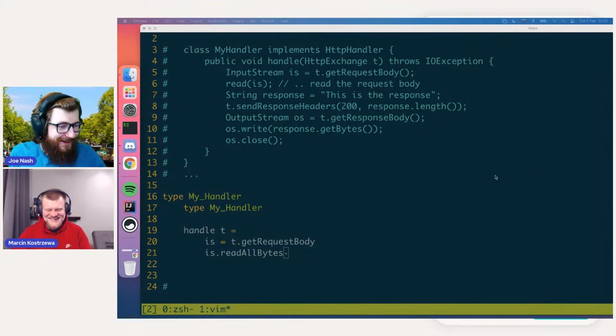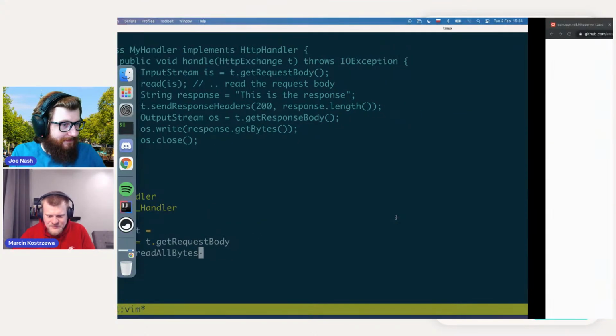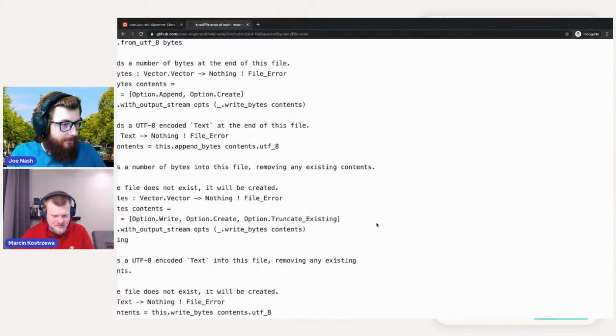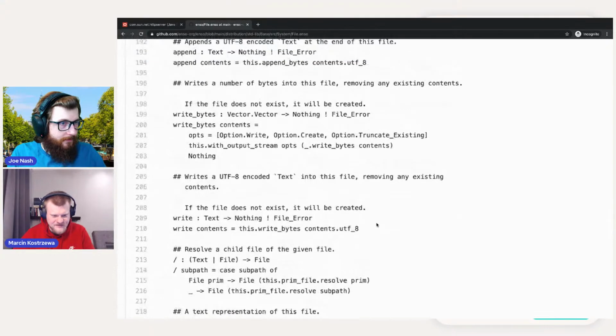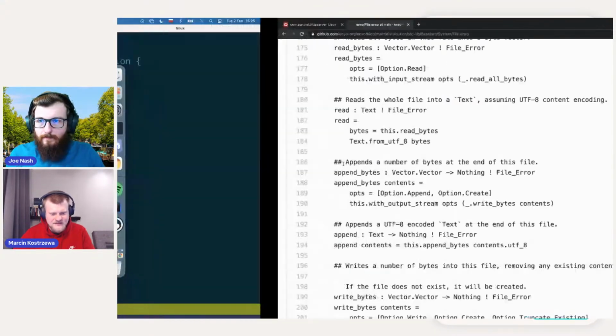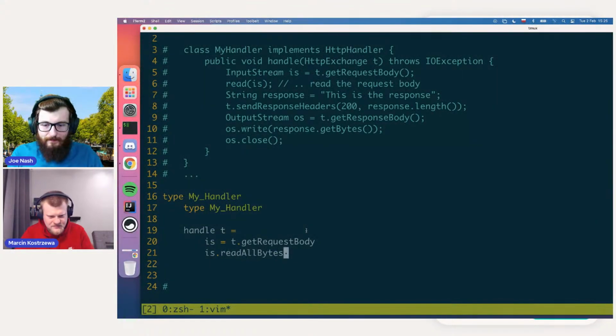Sorry, Marcin, where were you? That's okay. Right, so I was looking up how we convert a bunch of bytes into a text. And yeah, I found it. We have a method called text from UTF-8. And then I realized that we don't actually need to do this because this example isn't even using the response. So we'll just read all bytes to flush all the buffers and ignore the result for now.